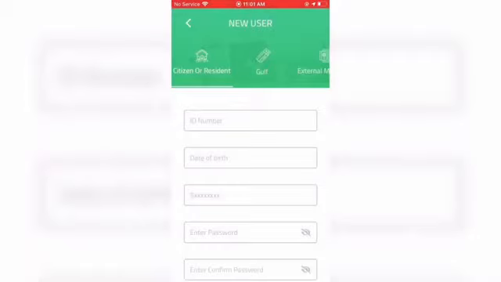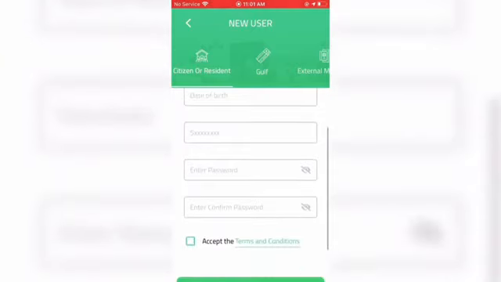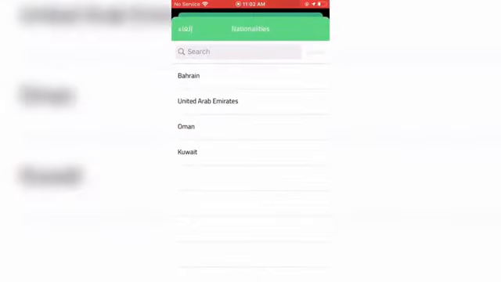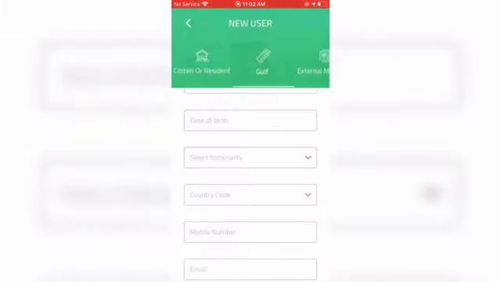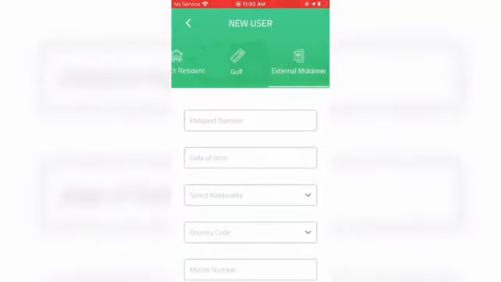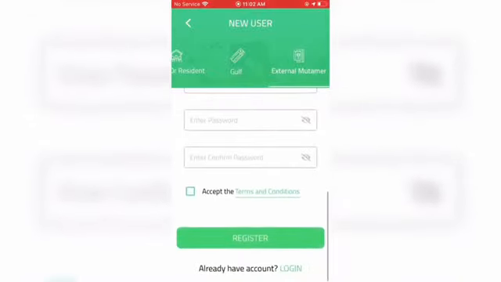This is for citizens and residents, Iqama holders: ID, Iqama number, date of birth, mobile number, password and confirm password. And for Gulf citizens and residents: passport number, ID number, nationality. If I click nationality, there are four options: Bahrain, UAE, Oman, Kuwait. There is no Qatar. So these are all the details you need to fill. And there is one more option, external mutamer, people coming from other countries. They need to fill in their passport, date of birth, nationality, email and password, all those things.